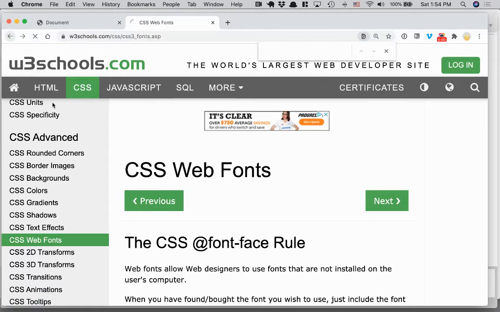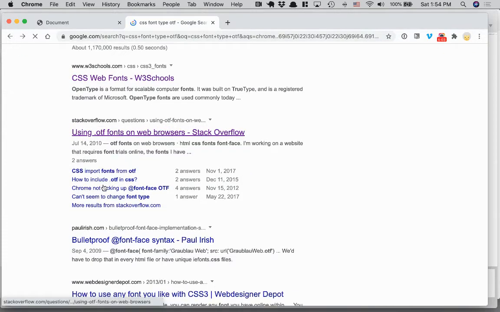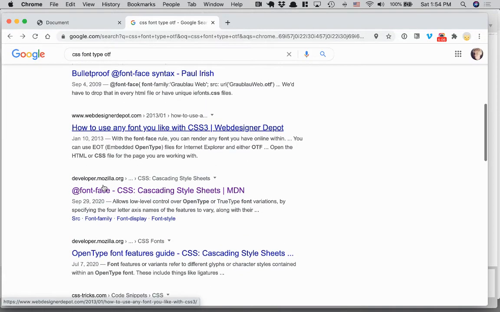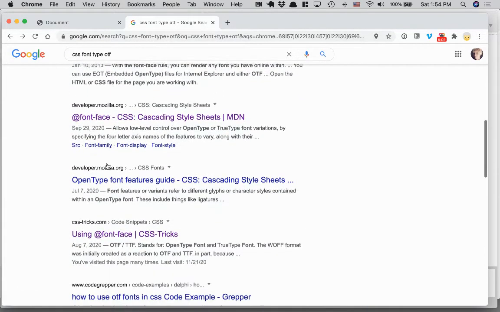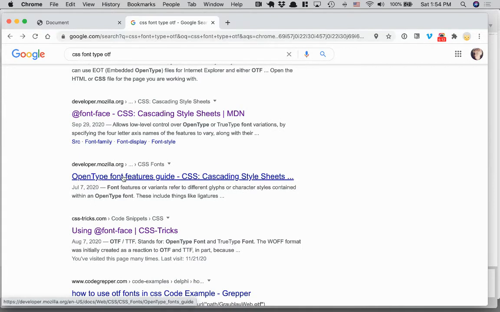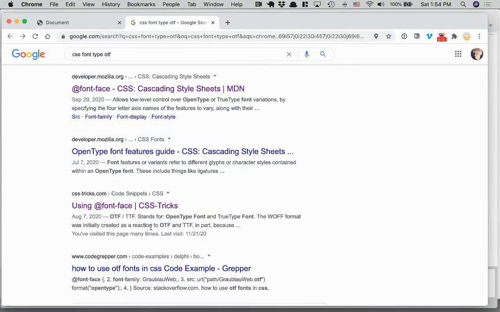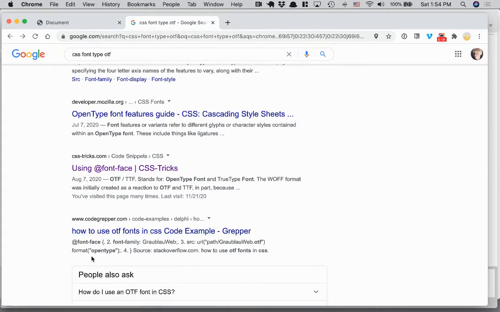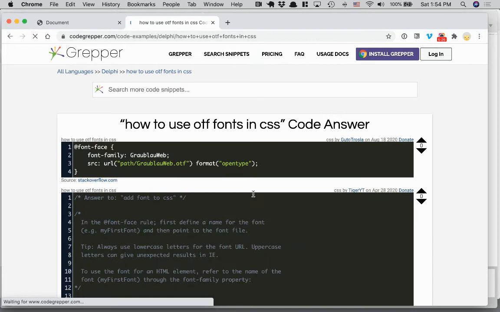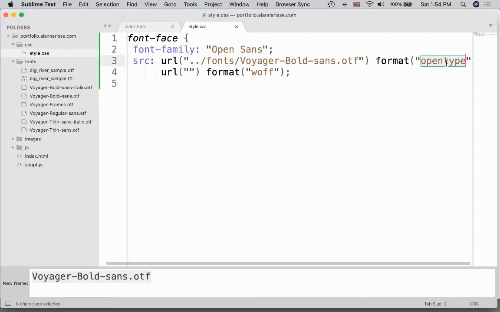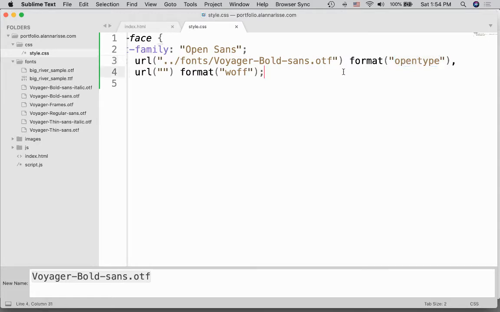Well, I know that it's on the Stack Overflow page. I'm sure it's probably in multiple places as well. OpenType font feature guide. Okay, OpenType. Oh, there's one. So how to use OTF fonts in CSS code example. So this one has the format, and in this case, it's OpenType. So that one in particular needs a little digging, unfortunately, but it's OpenType. The rest of them are just TTF, WOFF.